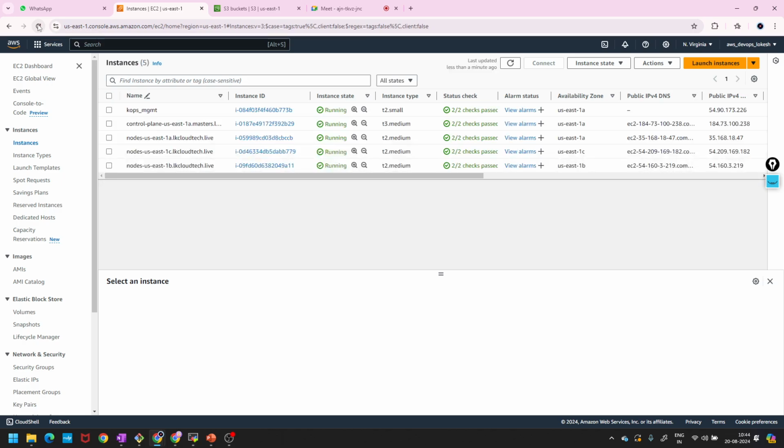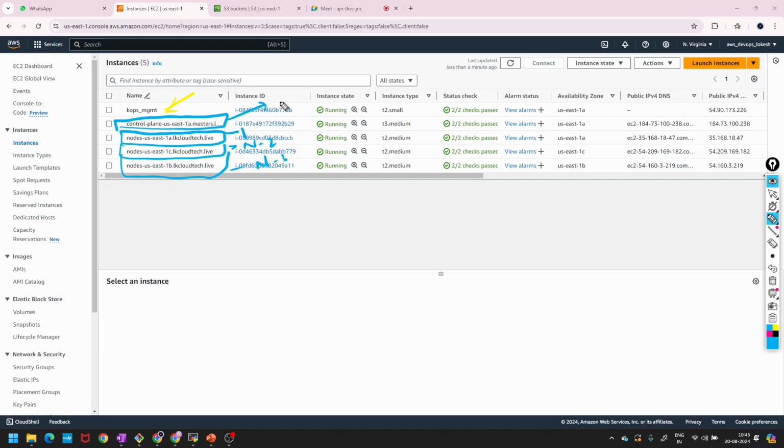Are you able to see my screen clearly? Yes, sir. So what you observe is kops management. This is the control plane, which means master. This is node 1, node 2 and node 3. This is the master and this is the kops management cluster. 1, 2, 3, 4, 5. Total 5 instances are running. Understood?